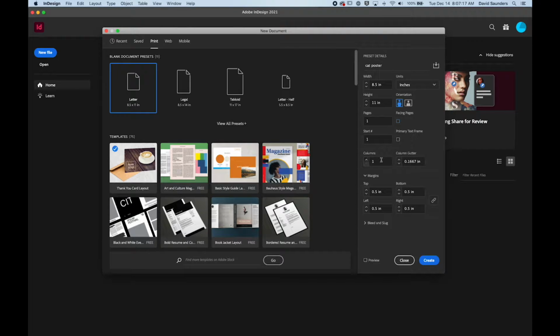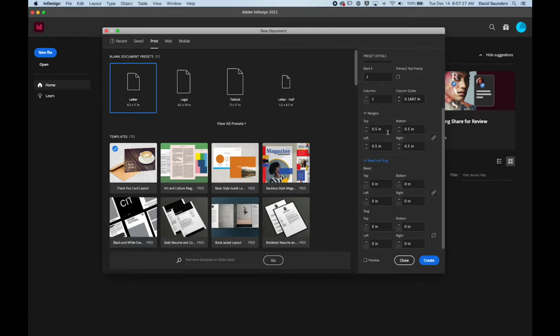Okay, we're not really going to talk about columns, we don't really need that for this assignment, but I am going to talk about margins and bleed. Margins are basically guides that help you keep everything consistently spaced. And I'll show you here when I open it up. I'm going to leave this at 0.25, and that's going to give me a 1/4 of an inch guide around the entire inside part of my document, and I'll show you that here in a second.